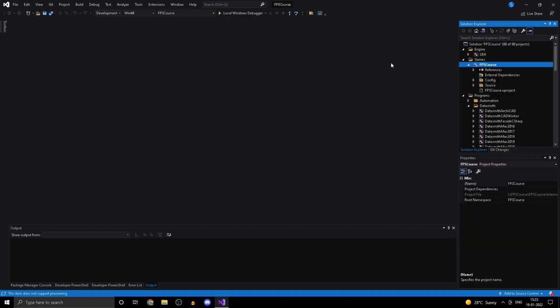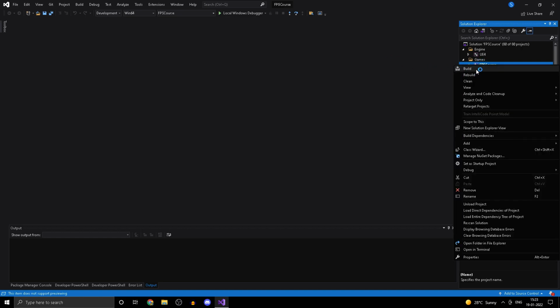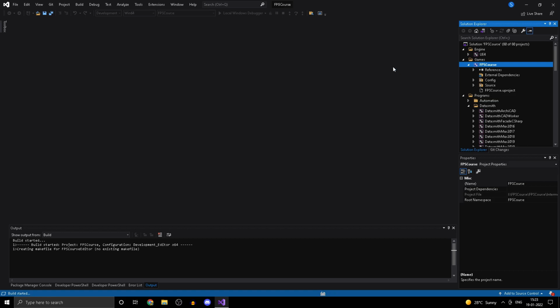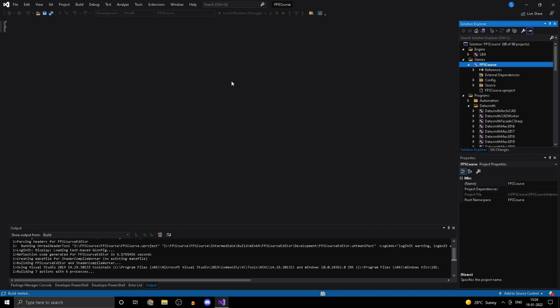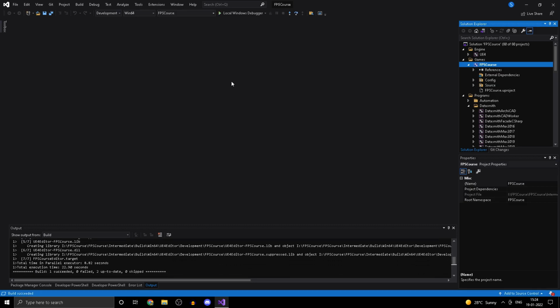Alright guys, so once Visual Studio is loaded up, on the right hand side you should have your Solution Explorer. Just right click on your project name, that is FPS course in my case, and click build. In case you're doing this for the first time, you may have to set the configuration here. I'll just show you guys what it should be. So let that build. Okay, so build succeeded. Make sure your configuration is development editor, Win64 or whatever OS you are using.